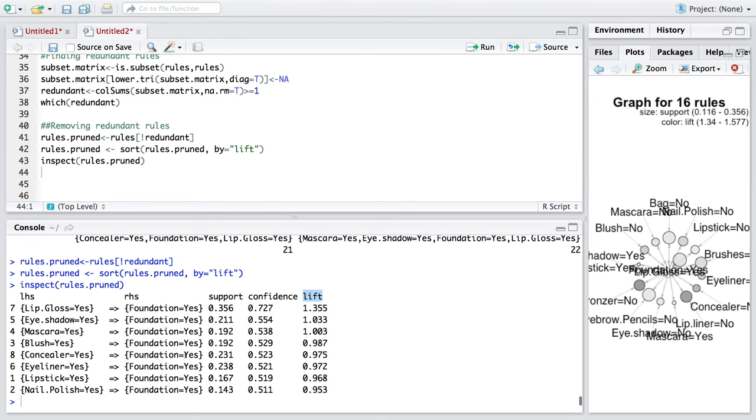You get 8 rules, and the first one has the highest lift value, where whenever a lip gloss was bought, foundation was bought. So you can see that while doing association rule analysis, when you run all the rules, there's no guarantee that you'll find useful and interesting rules in the first run. You have to do a lot of iterations to really arrive at the rules that are really interesting and useful.